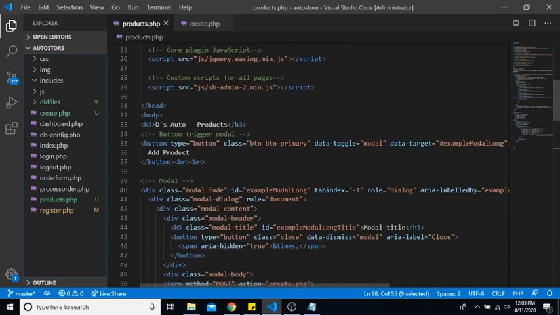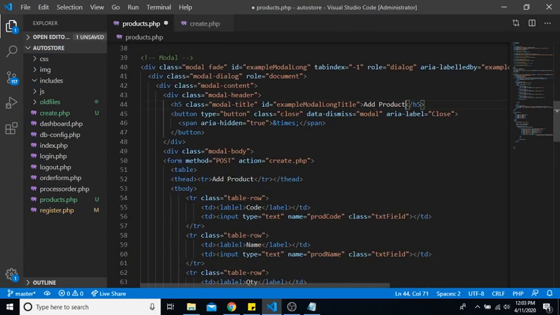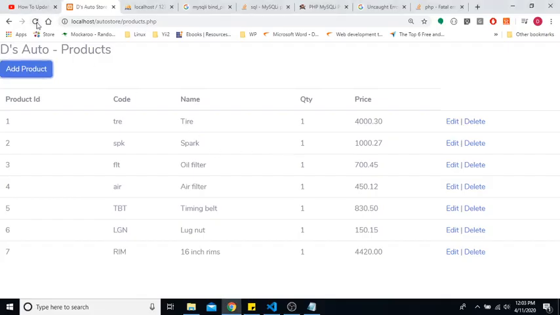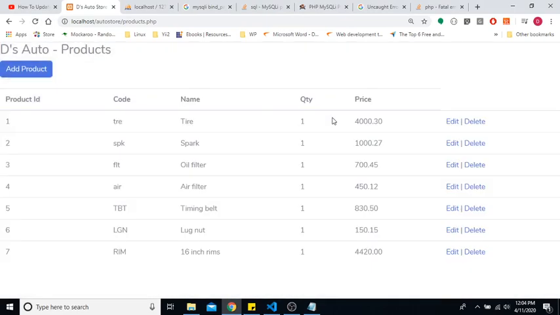So this is our products page and our modal title. Let us copy this and change our title, and now we don't need to have this add product right here, so let's remove this table row. Okay, so refresh. Okay, so now that's looking better.